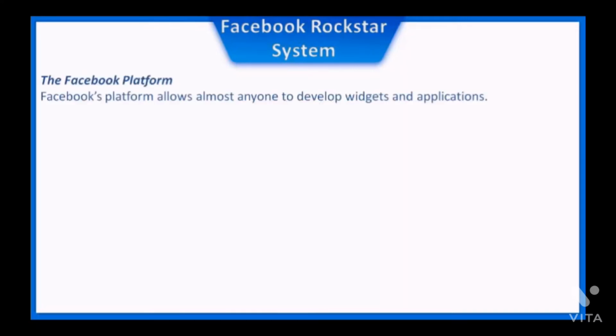The Facebook platform. Facebook's platform allows almost anyone to develop widgets and applications, which are placed in the Applications directory, where anyone can grab an app and place it in their profile page. It also gives click and point ability for people to include or exclude things on their profile, including ads they like or even don't like.